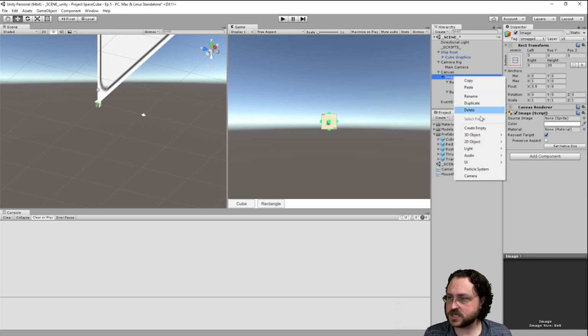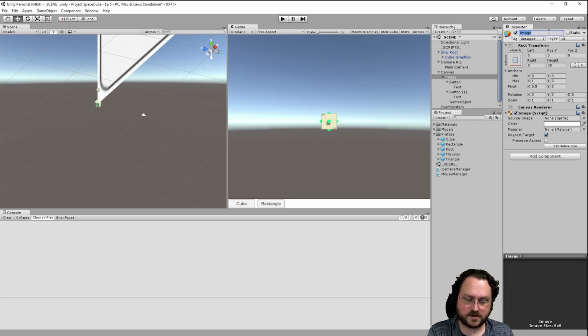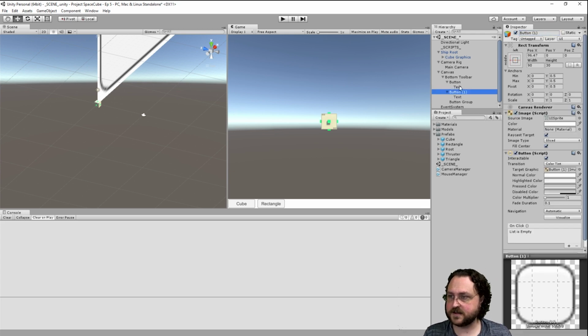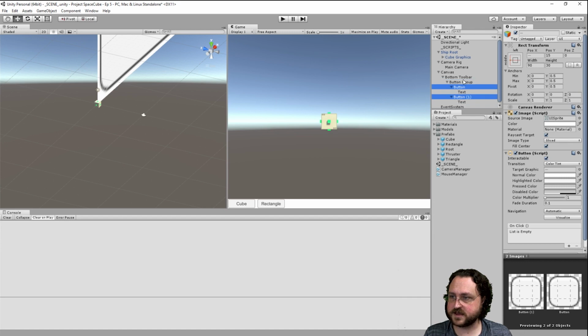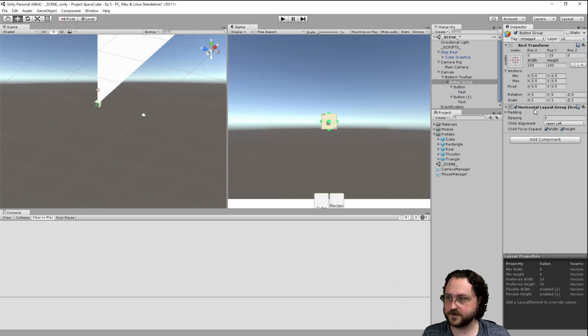So is there a better way to do that? Well, yeah. Let's go and create an empty inside of the image. So this is our bottom toolbar, right? This is just the background for it. And then this empty is going to be something like our button group. And then I'm going to put these buttons in there. So what we could do is we could use a horizontal layout group over here, and say you want to be middle left oriented.